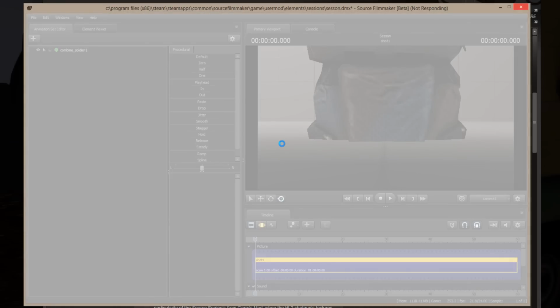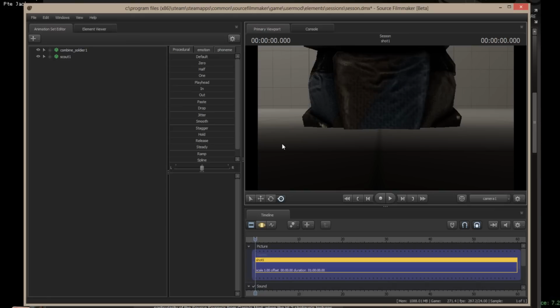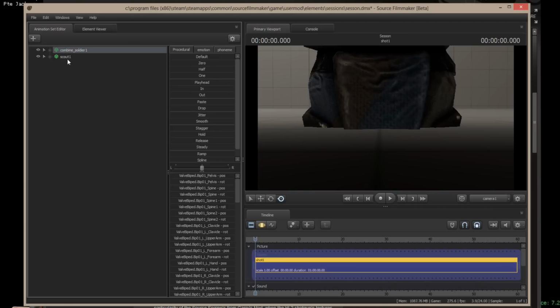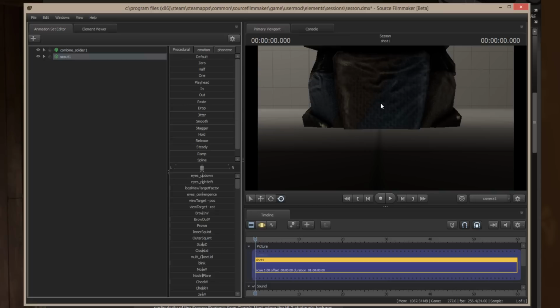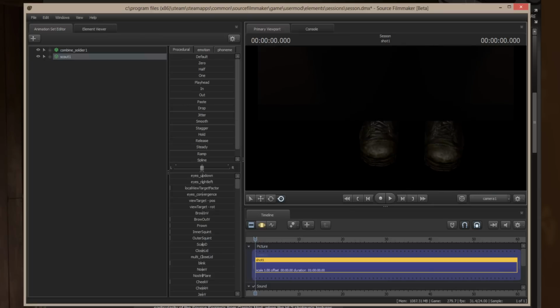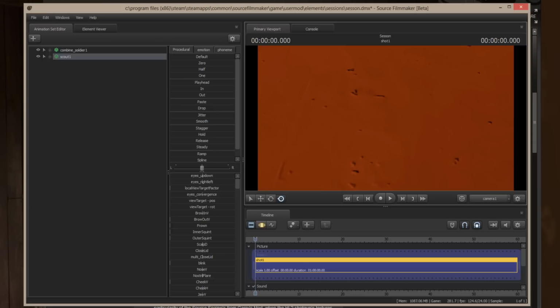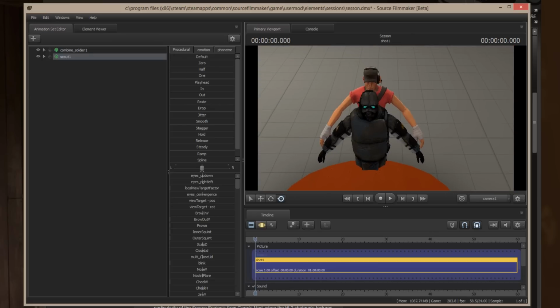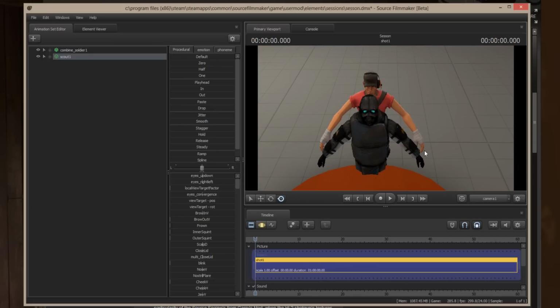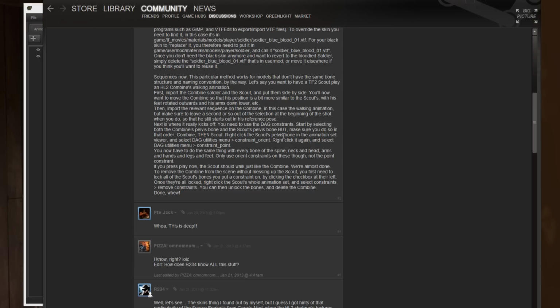My screen has grayed out, so that means it's thinking quite heavily, and I'm going to pause the tutorial until the animation stops. Okay, it looks like things are ready to rock now. I've got the Combine Soldier and I've got the Scout, but I don't see the Scout. Well, let's just pull the cameras back and have a look. Oh, there he is.